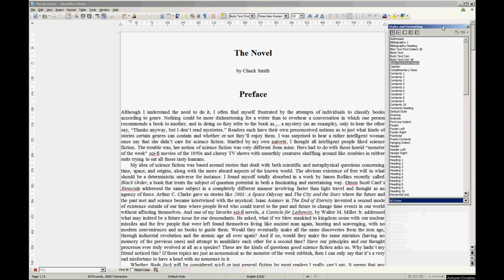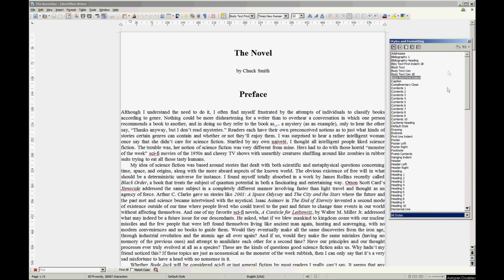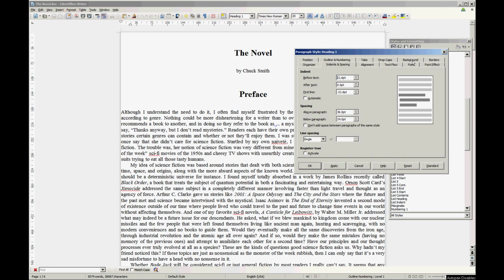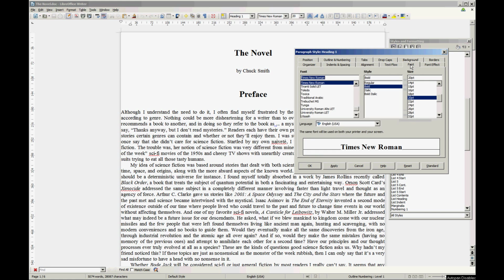So again, it's a lot like working in Word. Its style palette is a little different. For instance, Heading here, we'll click on Heading. It's highlighted here. Let's say we want to modify it. You right click on it to modify it. And instead of having a separate menu for the paragraph and the font, here it's all in one big menu with tabs. And the font, let's say we want to change it to 22 point.